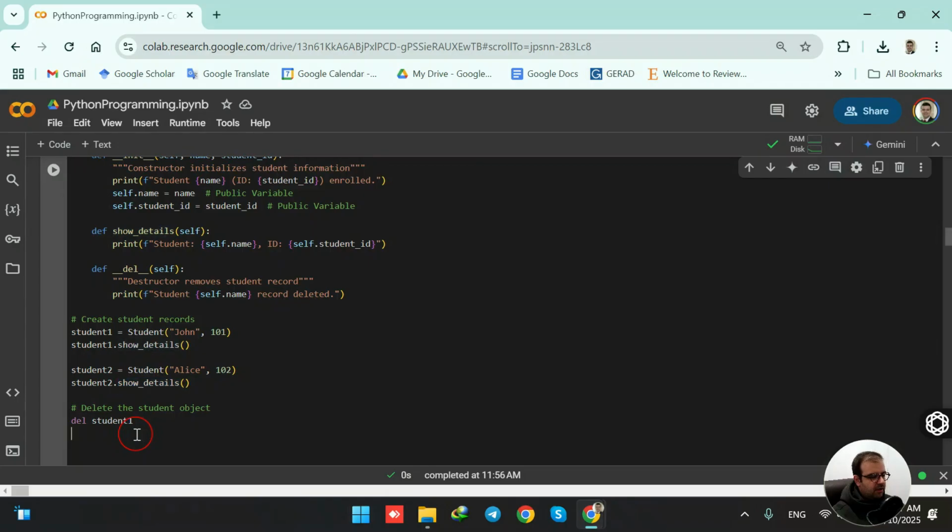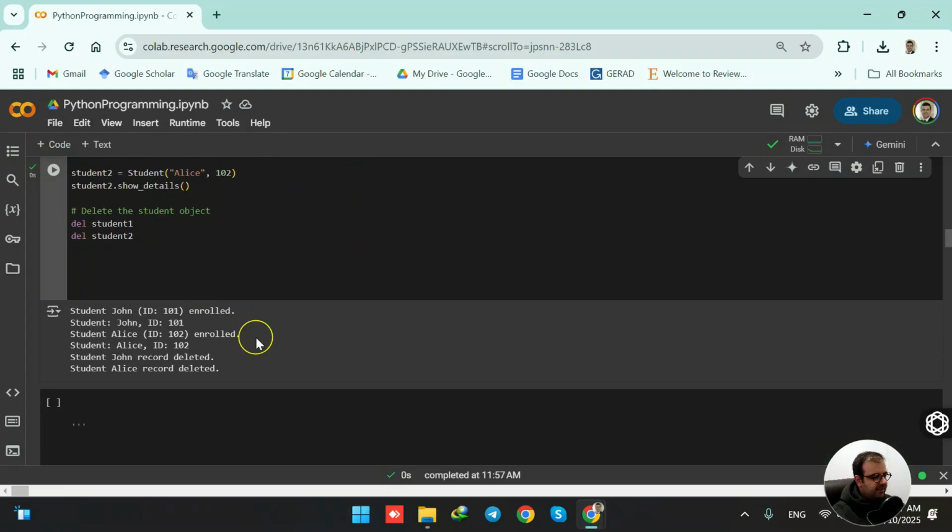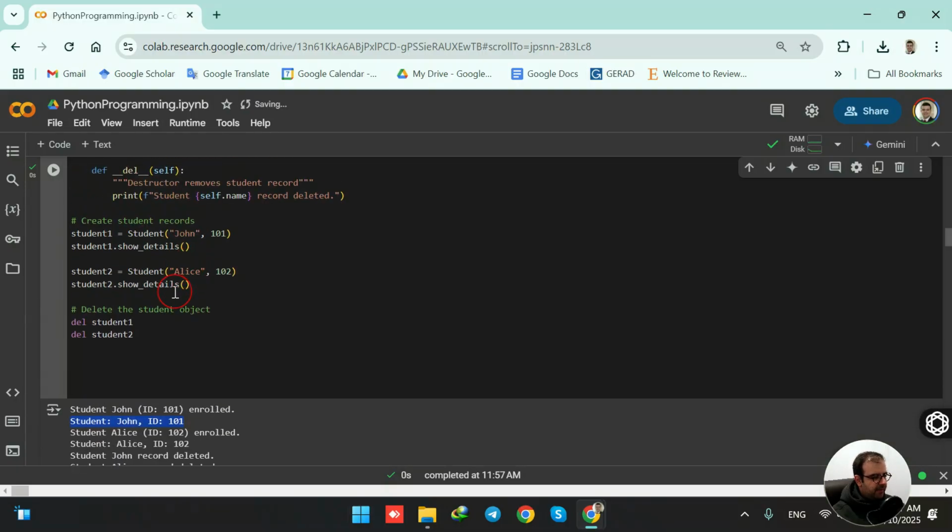Then we call the show detail function, and actually after that we are going to remove the object for efficient memory management. So when I run the code one more time, we see all this information. For example, student John enrolled, student John, this is the show details function message.